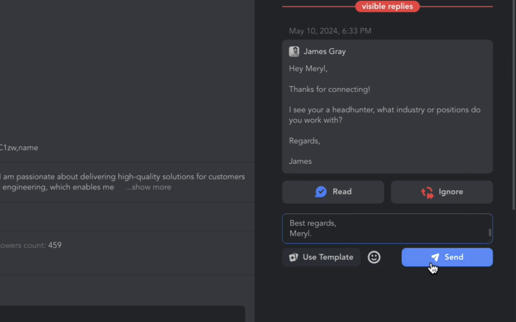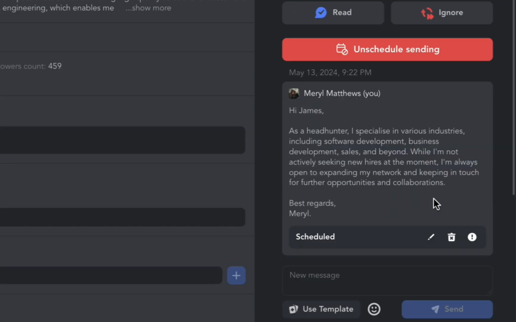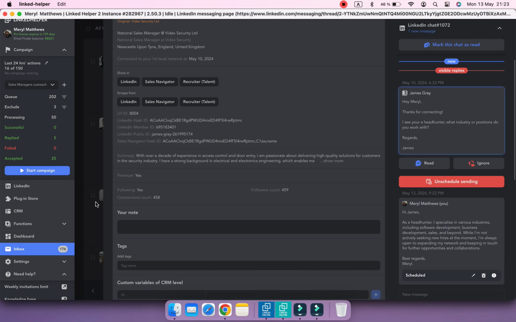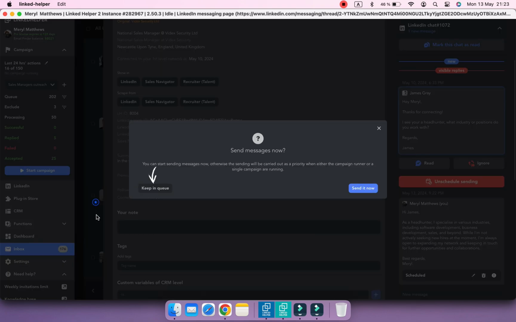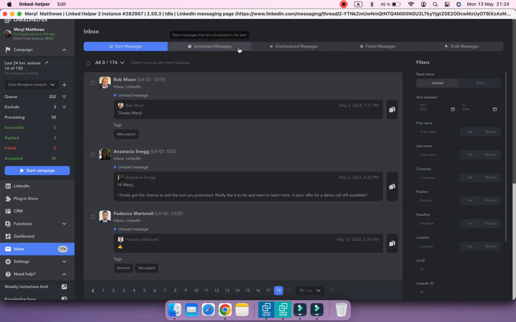When you hit the send button, your messages are not sent right away, but queued. Once you close the chat, you can either keep it in the queue or send it right away. I'm going to choose keep in queue, meaning this message is scheduled now and it will be sent as priority when I launch any campaign.